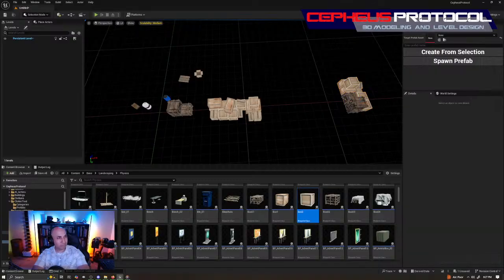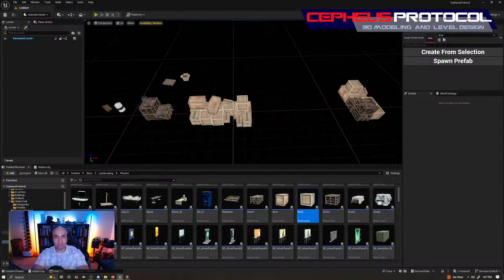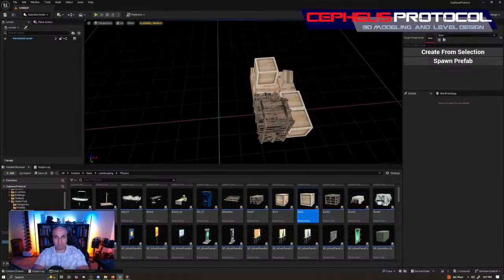Okay, I think that's good for the warehouse clutter category. I mean, we've got some pretty good arrangements that we can plop into the map and then just modify, just to add a little more variation. Don't need to go too crazy with it. I think we're good.